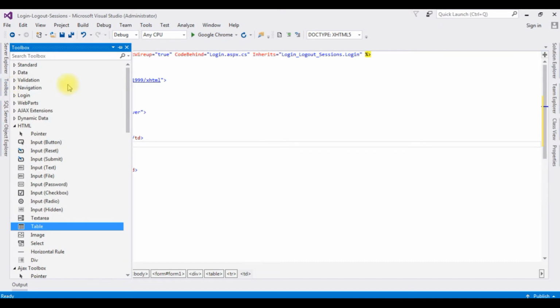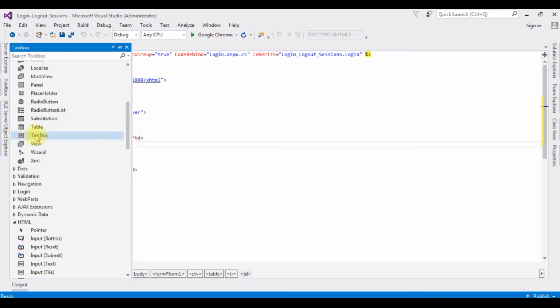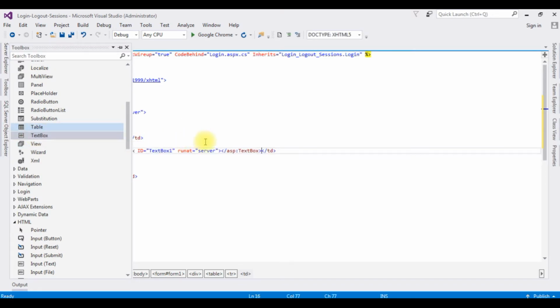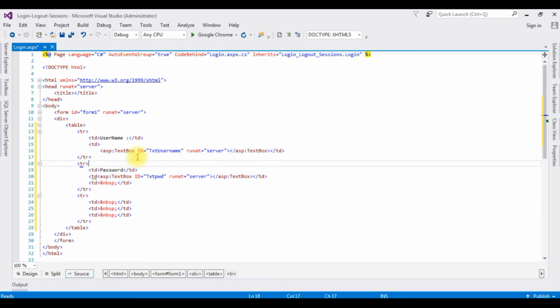Go to Toolbox. I'm expanding the standard folder, text box control. I'm changing the text box ID from text to username. Let's copy this one. I'm adding it in the password section, and I'm changing the ID of this to txtpassword. I don't require these TDs.